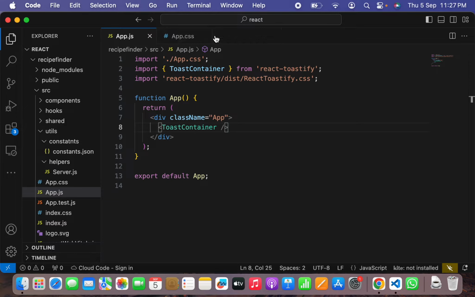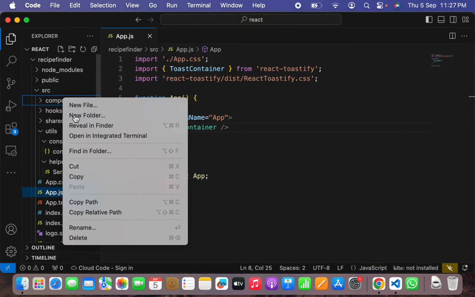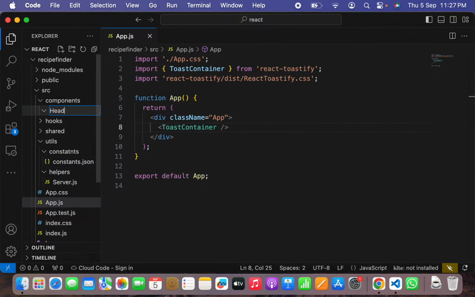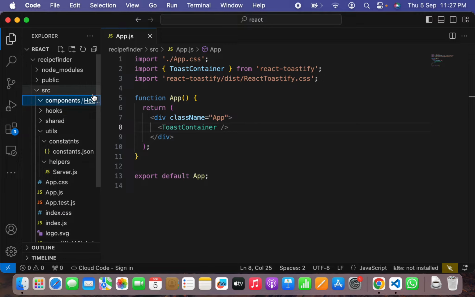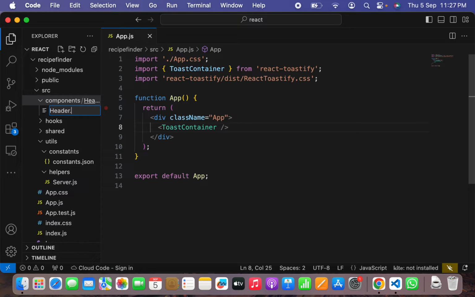Let me close this, and this, and this as well. Now what we want here is a header. So let's say header is a new folder, and inside that one there will be a new file called header.js. Okay, not header.js. Inside this one I will say navbar.js.